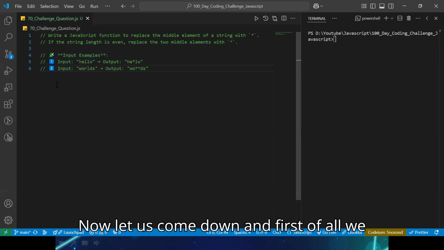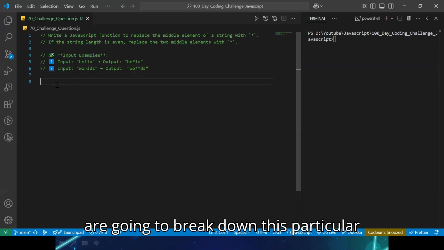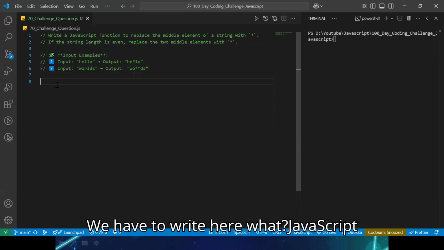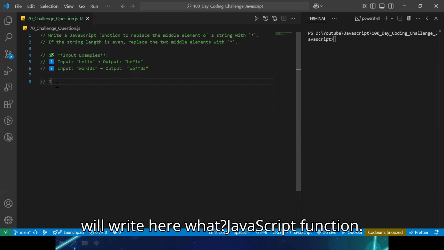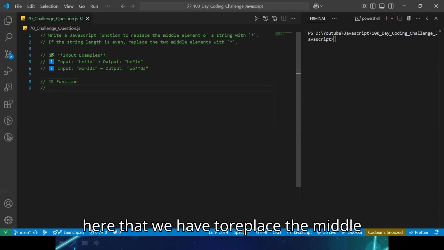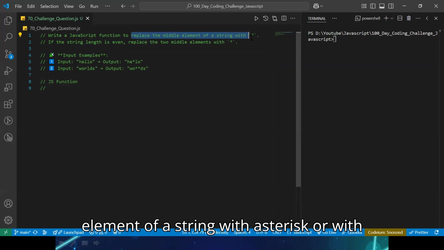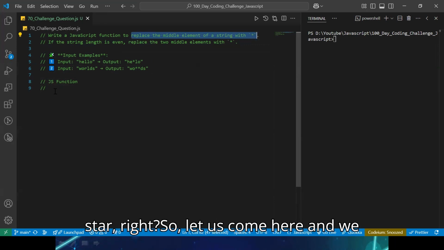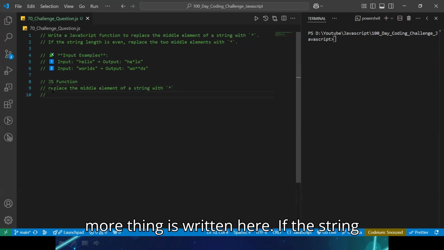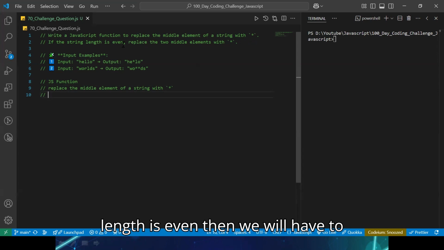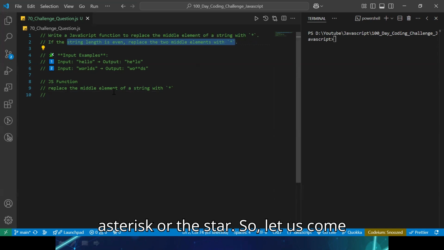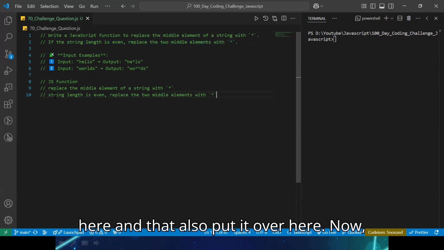Now let us come down and first of all, we are going to break down this particular question, okay? So what we have to write? We have to write here a JavaScript function, right? So I will come here and write JavaScript function, okay? Now, what is the next important part here? That we have to replace the middle element of a string with asterisk or with star, right? So let us come here and we will put that here. Now, after that, one more thing is written here. If the string length is even, then we will have to replace the two middle elements with asterisk or the star. So let us come here and put that also over here.